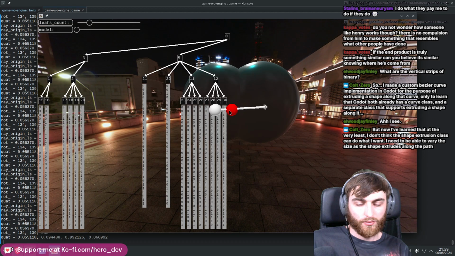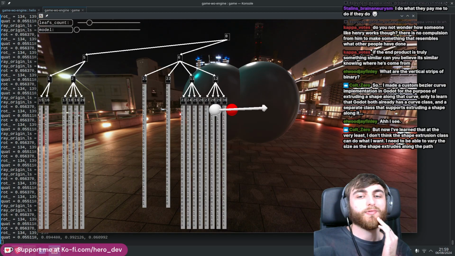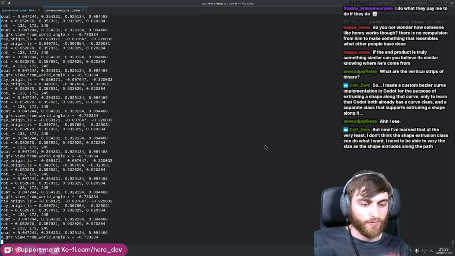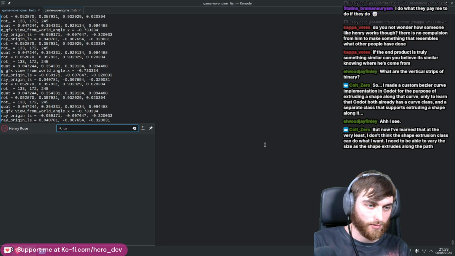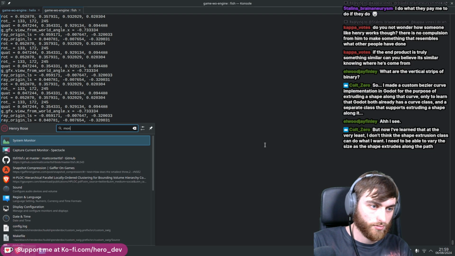So it's a vector towards there. Maybe I'm not rotating it properly. Alright, let's have a think. I think we're getting close to understanding what is going on. So, non-monitor, that one.